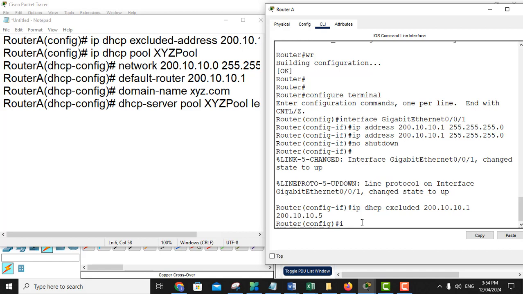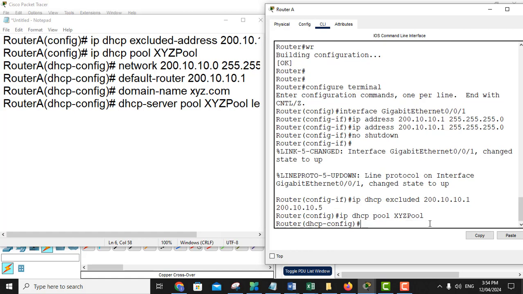Afterwards, the next command is ip dhcp pool. Then the name is XYZ pool. So you can have your own pool name, just change the name of the DHCP pool. And afterwards, our network, which is 200.10.10.0 with a subnet mask of 255.255.255.0, that is /24.